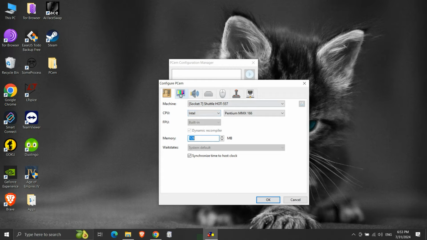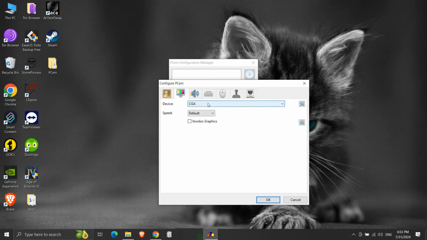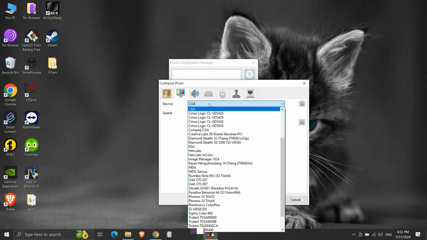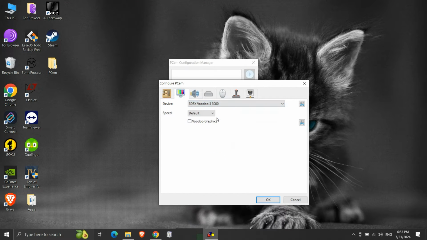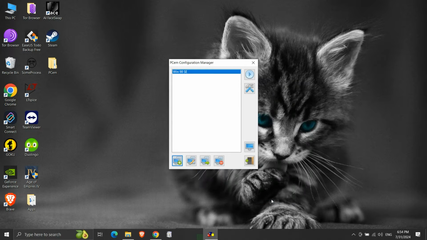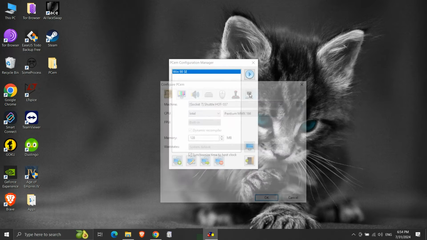Let's configure the display. These are the list of display cards. We will go for 3DFX Voodoo3 3000. For speed, we can leave it on default. But, we will go with fast VLB/PCI. Let's see what more configuration we can do for the display device. We will leave it as it is for now. We can enable the Voodoo graphics checkbox. For now, we will continue as it is. Oops, sorry, we need to configure more devices.